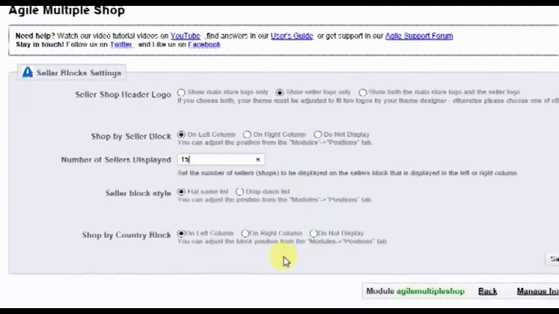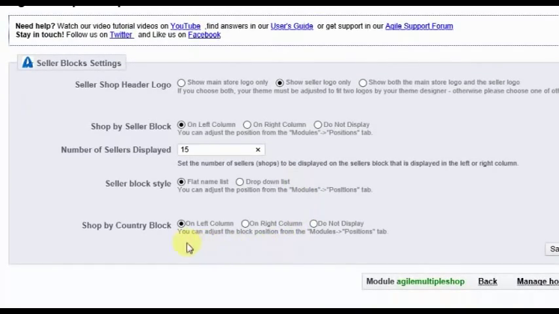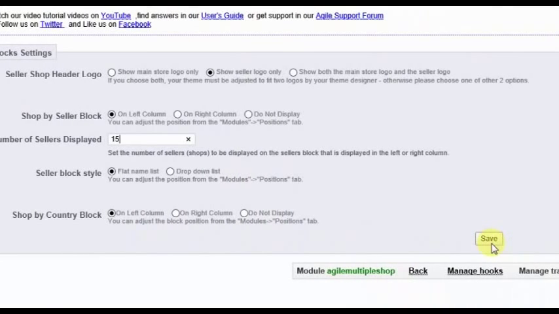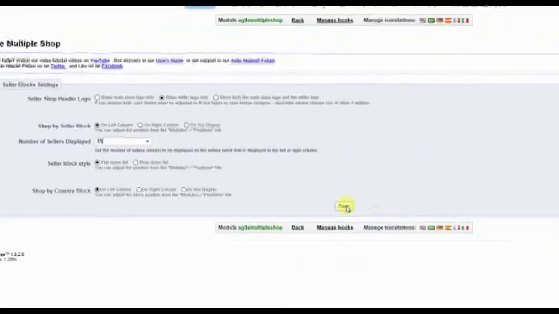The final option allows you to choose the column in which to show the Shop by Country block or not to show it at all. Be sure and click the Save button when you have finished setting these options.